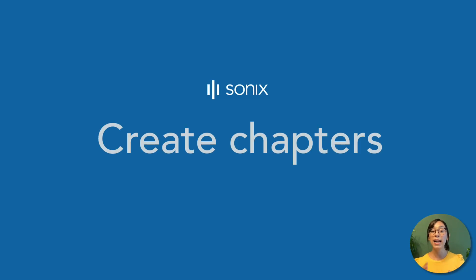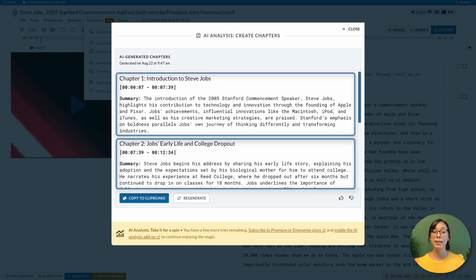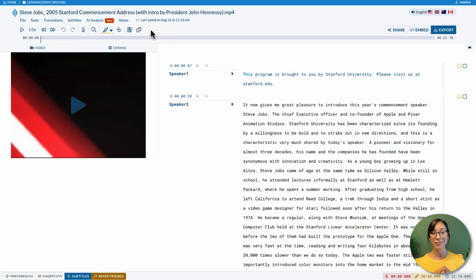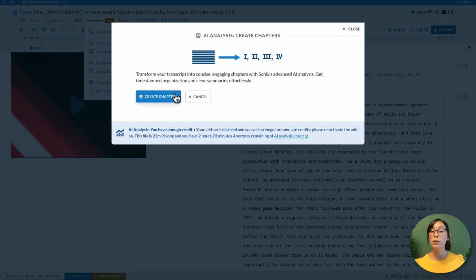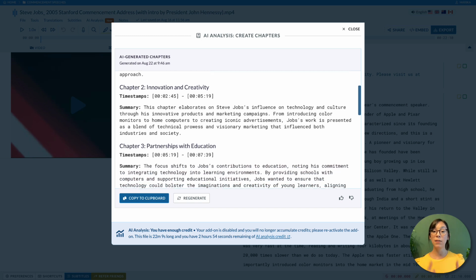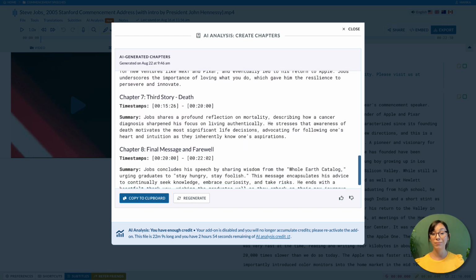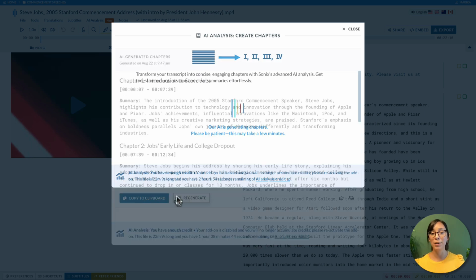Now let's use our AI to create chapters for this video. Chapters will break up your transcript into sections and give you timestamps, headings, and a short description for each section. It's like your own personal Cliff's Notes for each and every video. From the AI Analysis menu, click Create Chapters, and in a few seconds, your transcript will be broken into succinct, organized sections, giving you a perfect overview of the major talking points and when they occur. You can copy this to your clipboard to use elsewhere, or regenerate the chapters if you'd like a different take.